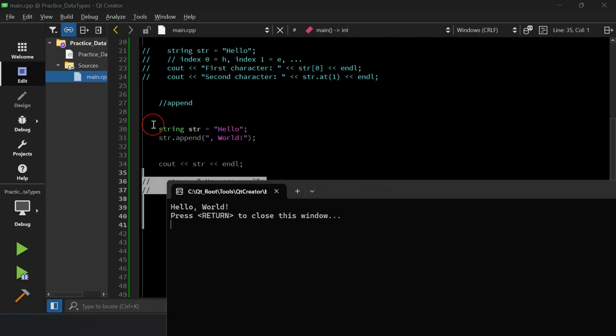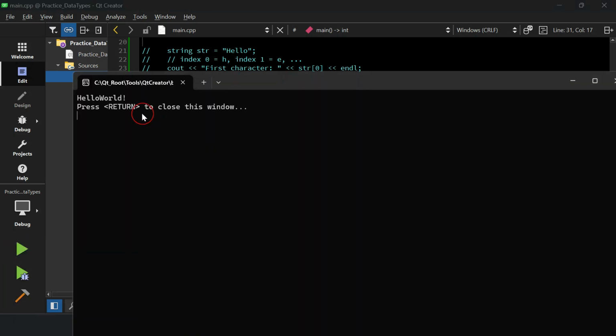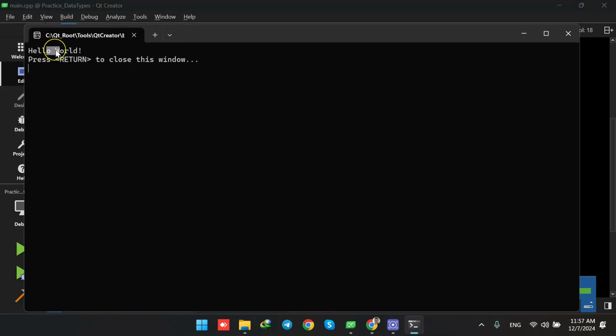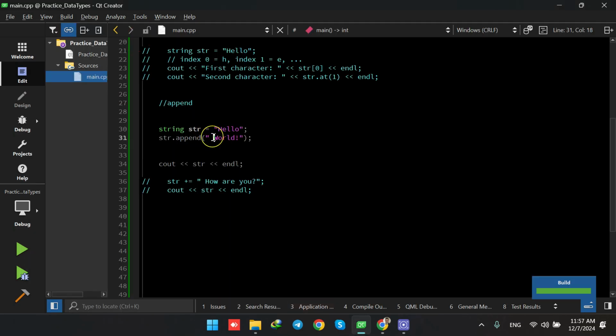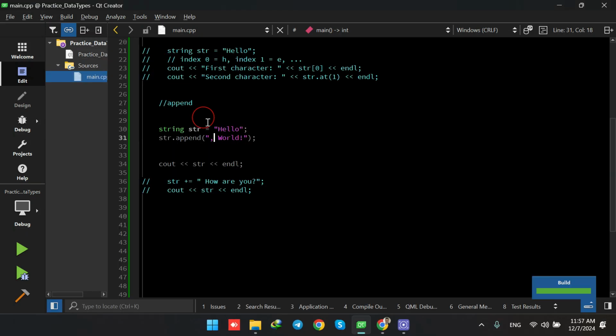Okay, it is saying that originally the string was hello. We appended this comma word part to it. If I start right away with word, you see that there is no space between them. You see hello word, there is no space between them. So we put one space here, and we put one comma, and now it is going to print hello, comma, and then word.